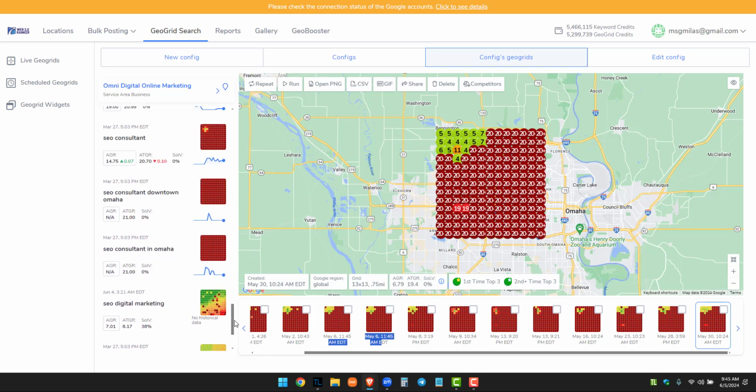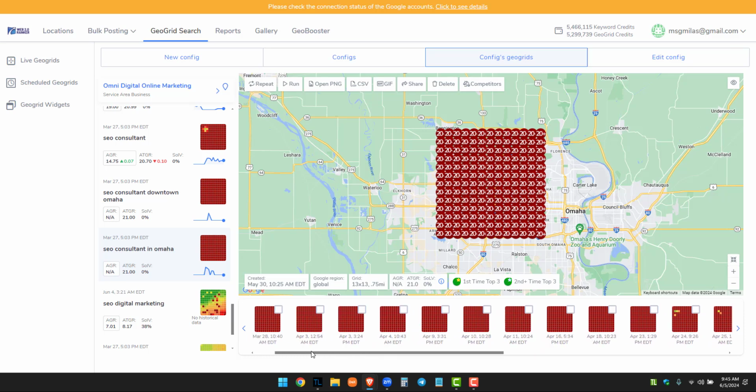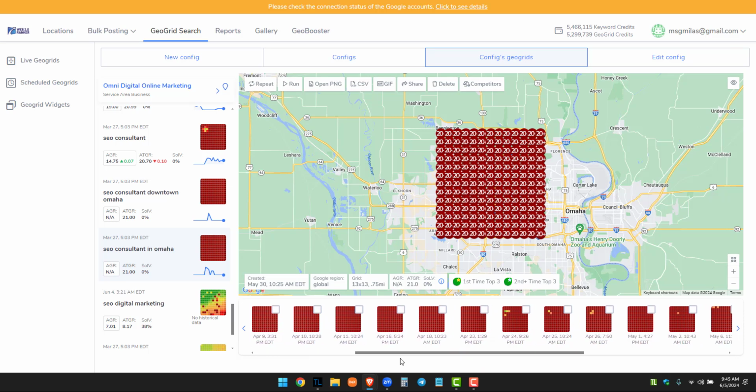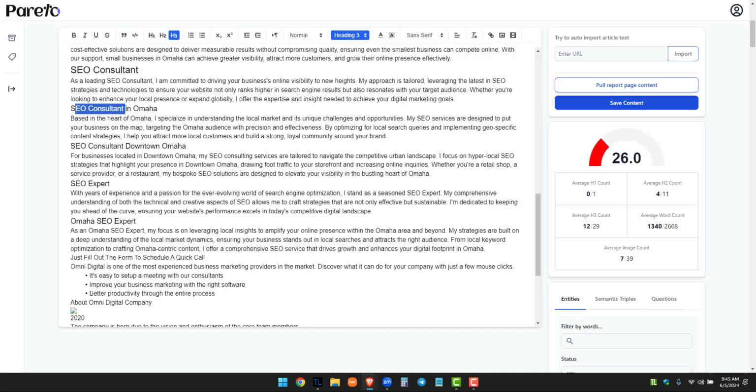Do we have consultant keyword? SEO Consultant downtown, SEO Consultant in Omaha. So yeah, looks like the 18th here. We updated around here. Around the 24th, 25th, we got a little movement. Looks like we dropped off since we posted the newest content. So we'll go check on the newest content in a minute.